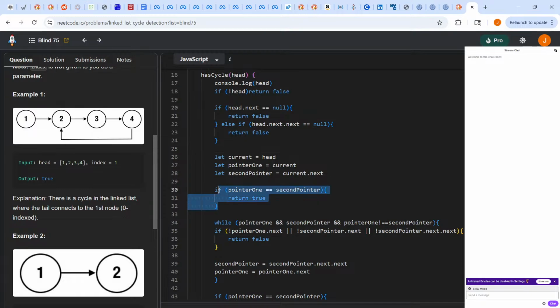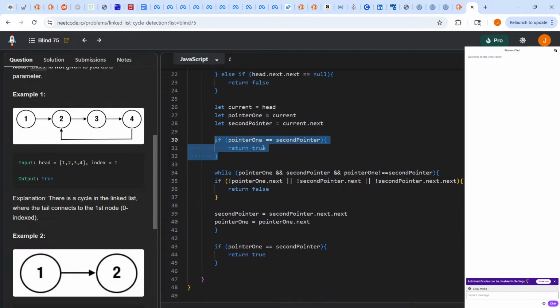Okay, but let's say we have a one-node linked list that points to itself. If they are currently pointing at the same element, then we return true. And that is how we set ourselves up for the whole problem. So that handles the technical edge case for the beginning, if we have a linked list with one item that points to itself.